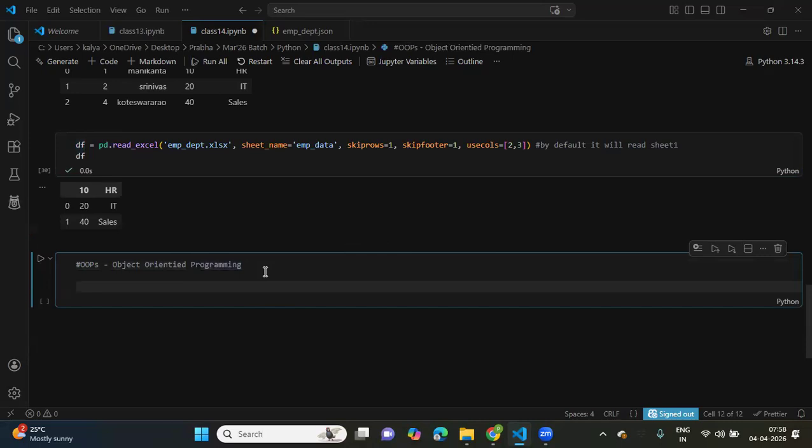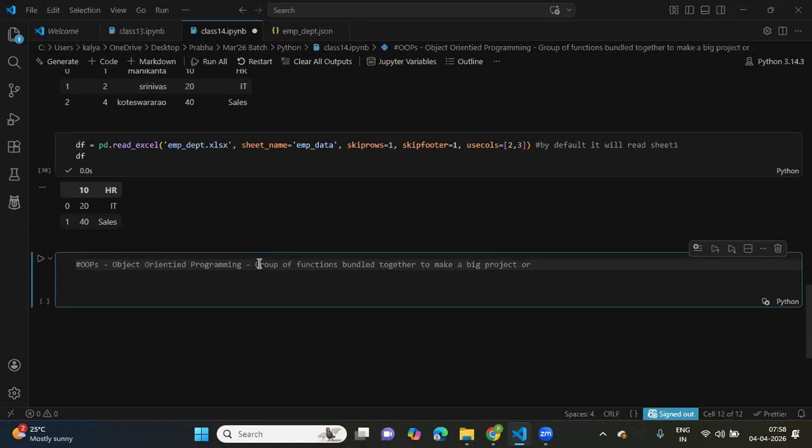So let us see how we define classes. Let's say a group of functions bundled together to make a big project, or consider that as a unit.